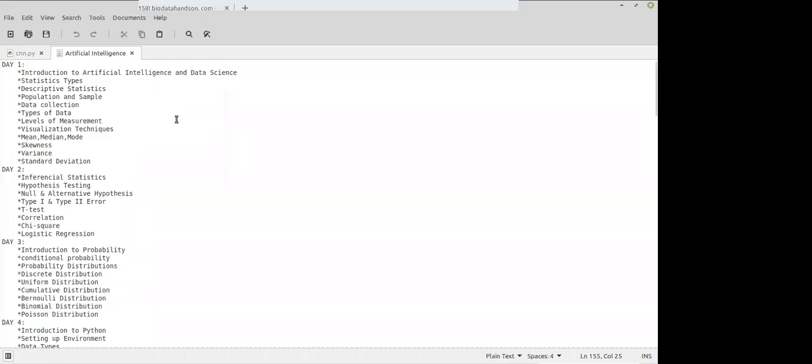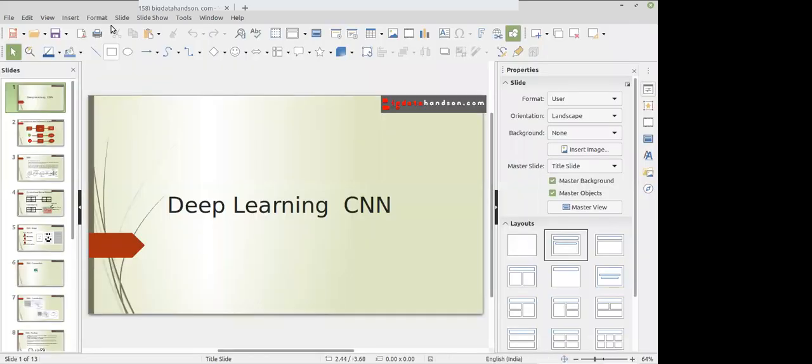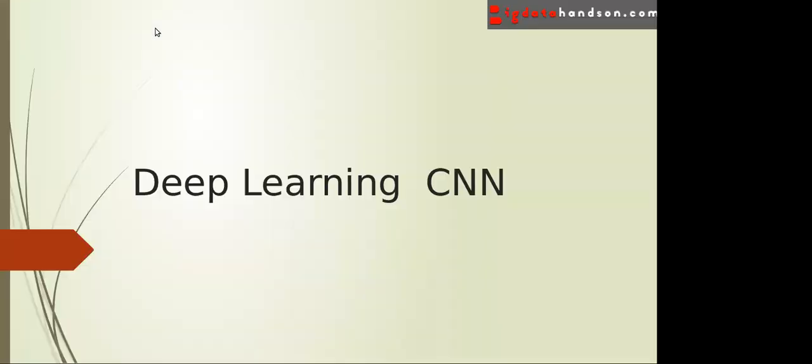Okay. So today's topic is convolutional neural network. Let me jump into today's topic. Deep learning, CNN, convolutional neural network. So why do we need the convolutional neural network?